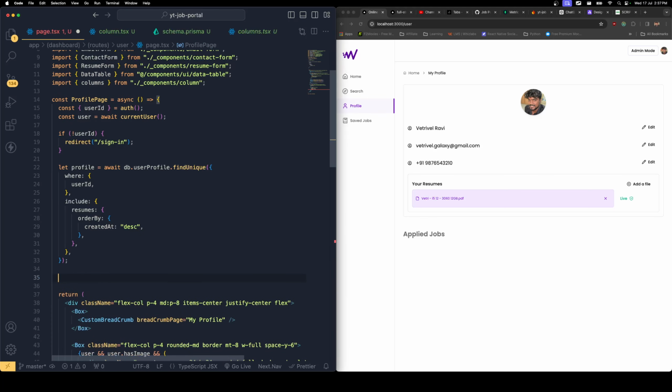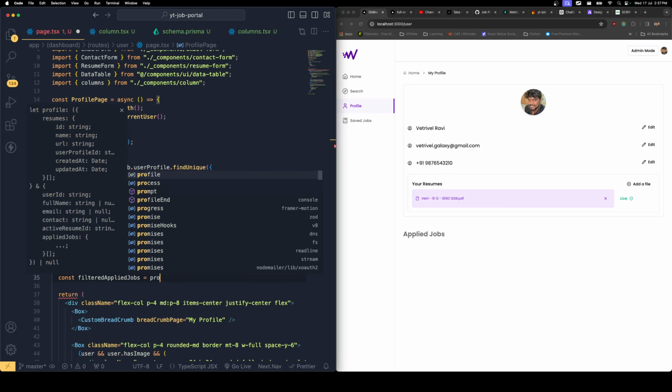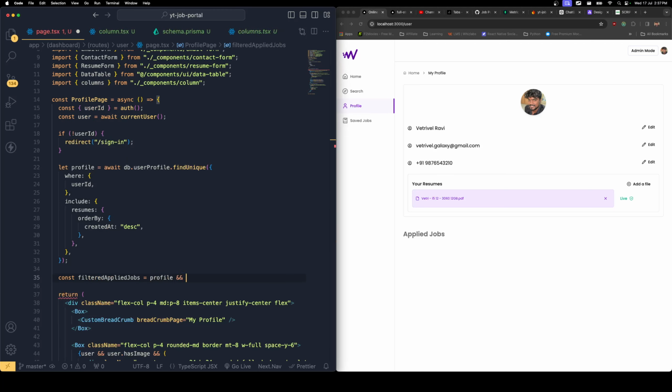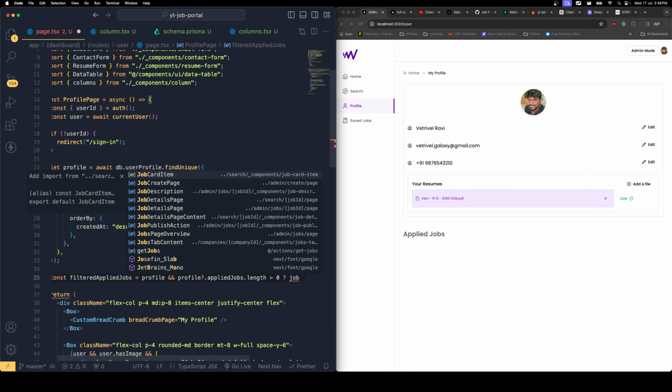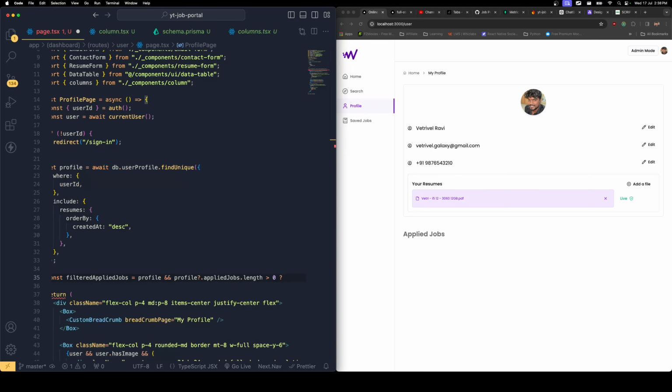So first over here, I'm going to create const filteredAppliedJobs. I need to make sure whether I have the profile information. If I do have the profile, then using that profile, I get the applied jobs and make sure the length is greater than 0, which means we have something in it. If so, I need to filter the jobs. But we don't have the jobs yet in our hand.